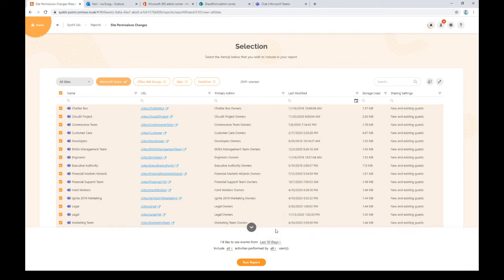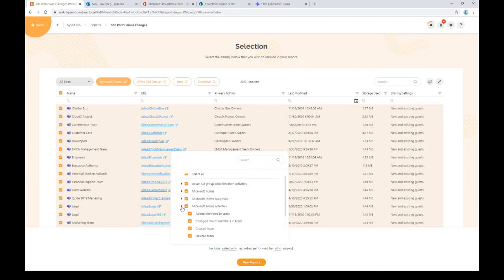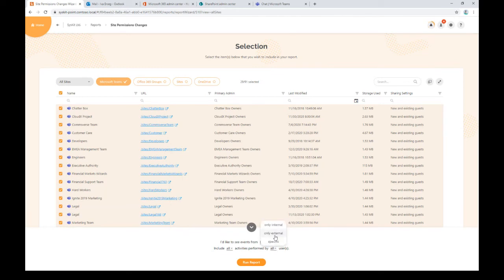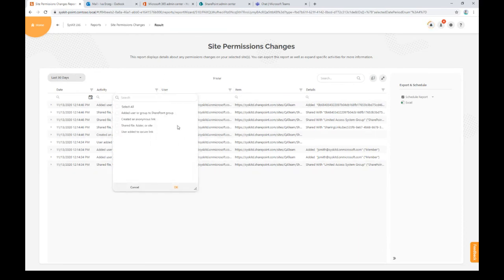For example, I will do it for the last 30 days. You can do it for a custom period. It can be more than 90 days, regardless of your Office 365 license. You can filter by specific activity, so you can find specific activity that you're interested in. But what's really important, you can now filter by user type. So you can do it for all external users. For example, if I run the report, these are all external user activities in my environment on those selected teams in the last 30 days. So now I can easily filter by any kind of action that's available here.